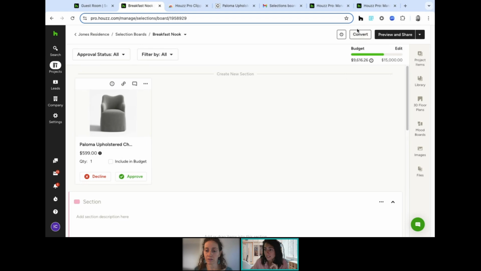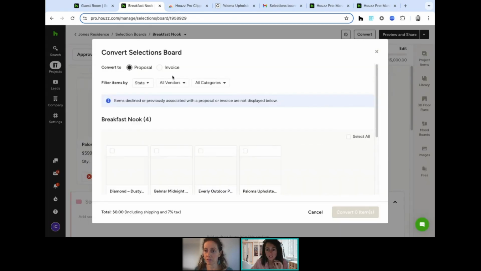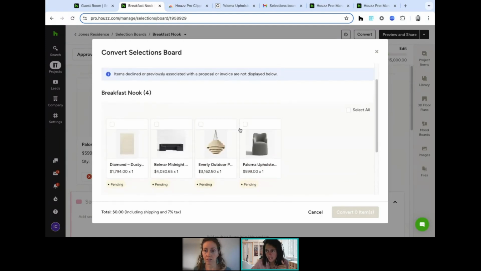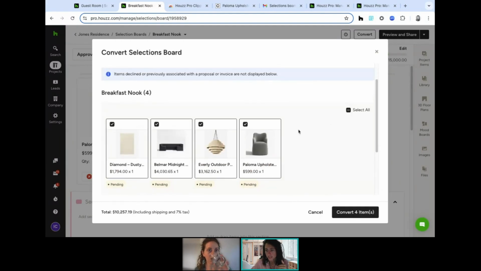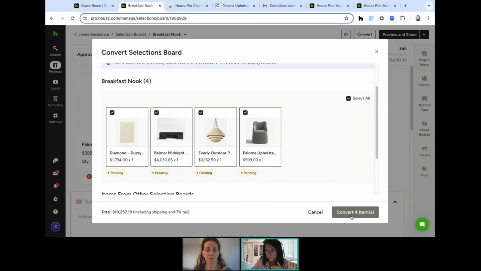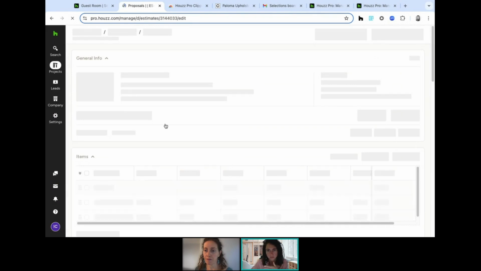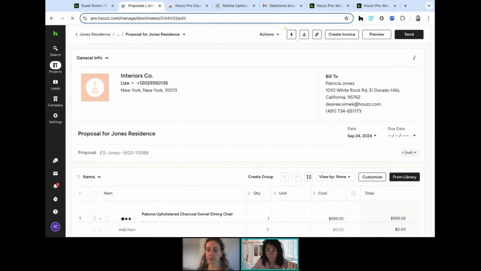You can see this convert button on the very top. If you click on it, you will have the option to convert the items that are on your board into a proposal or an invoice. So let's say I want to convert all of these items into a proposal. I just select them, I click on convert, and within a few seconds, I have my proposal set up.